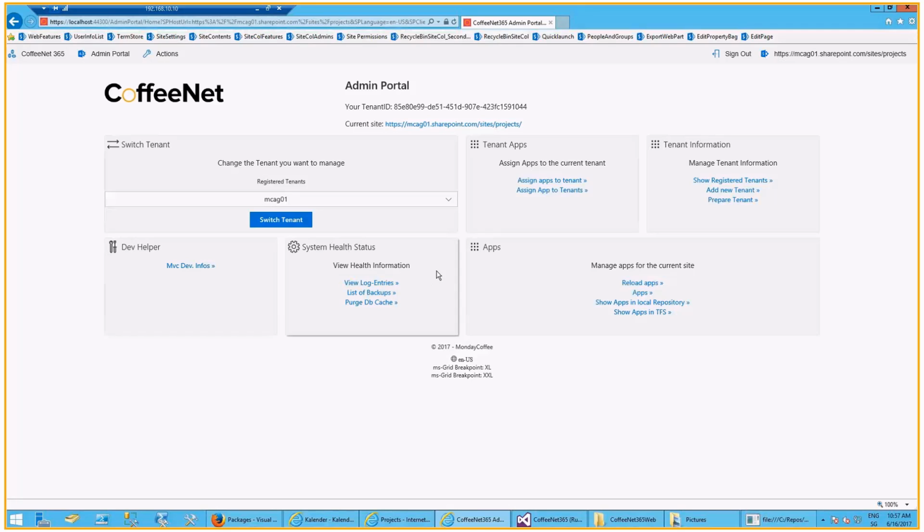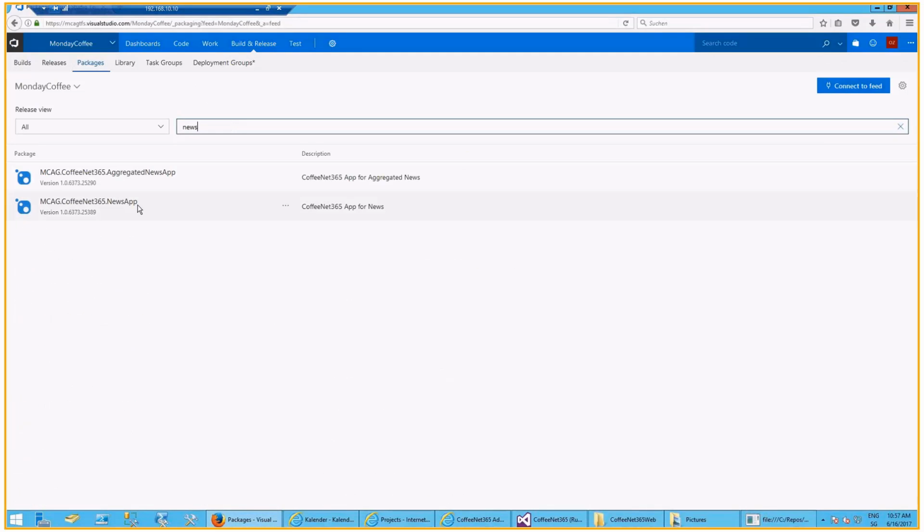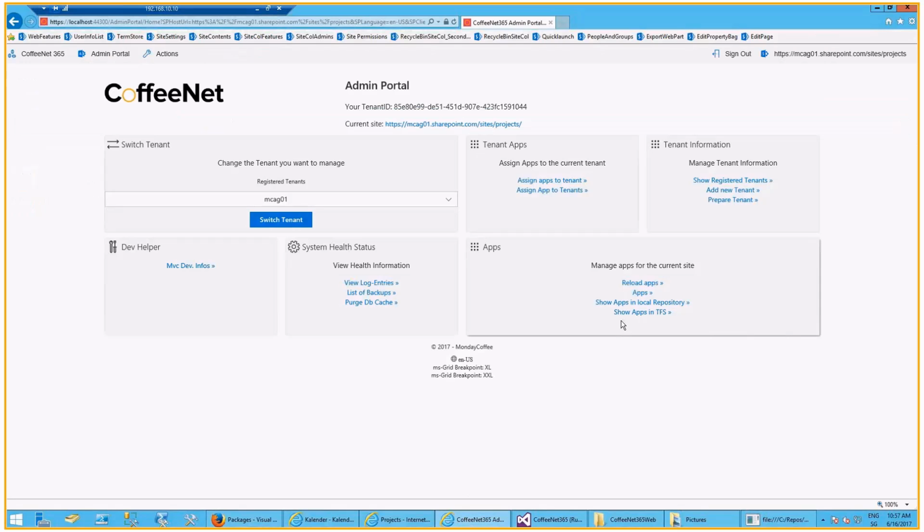And now I'm demonstrating something. Let's say my colleague, a developer, has developed a new app. So let me switch to Visual Studio Online real quick and say, hey, okay, I know he has developed this news app. So here it is. And if I go back to our admin portal, I can actually connect directly from our system to our Visual Studio Online server, and I see those NuGet packages. And I can say, hey, okay, I would like to add this one to my tenant as well. So I can say, okay, let's add this app to the local repository.